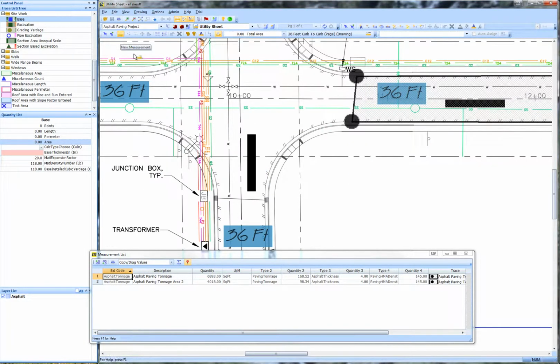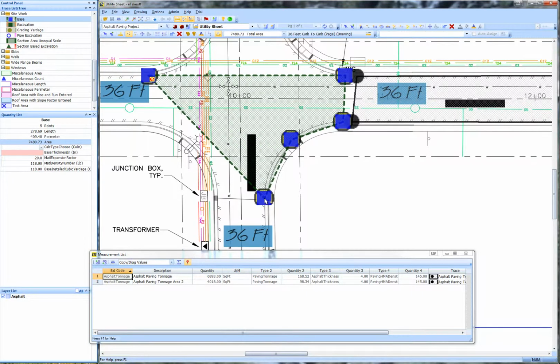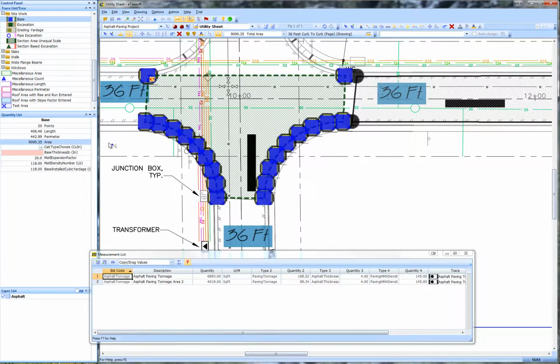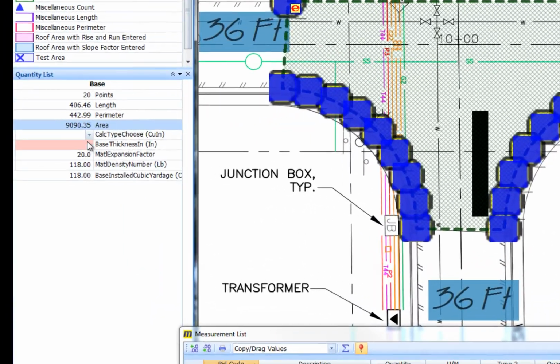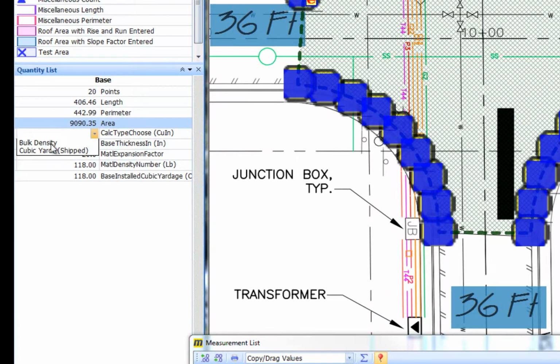Using the base trace from the site work folder, we do an area takeoff. The radius is performed by entering the letter C, as in Charlie, after clicking the beginning, approximate middle, and the ending points of the arc. There are no defaults for calculation method or thickness.